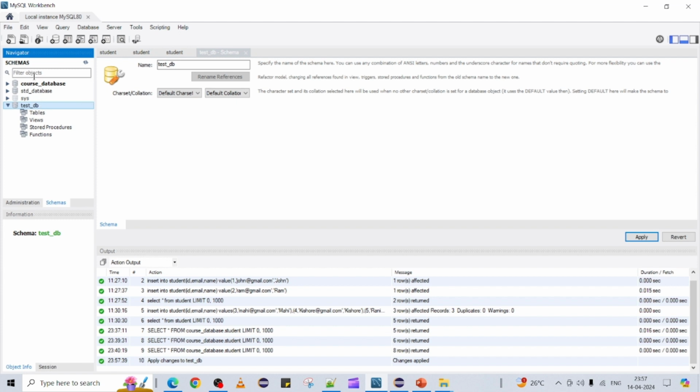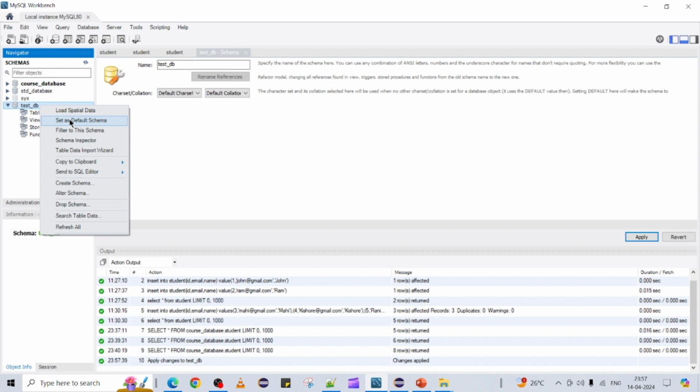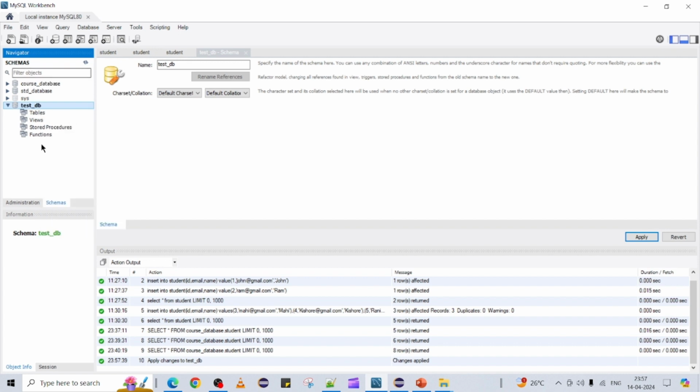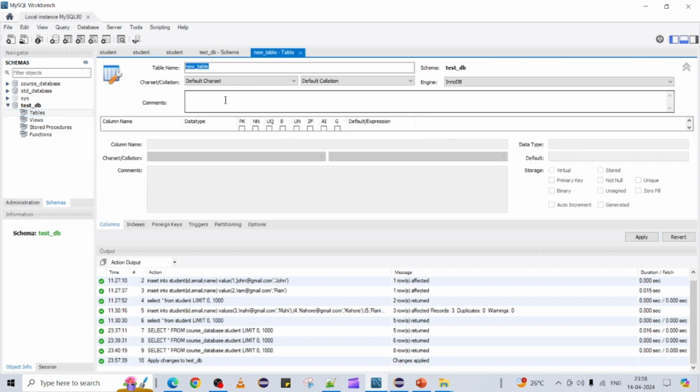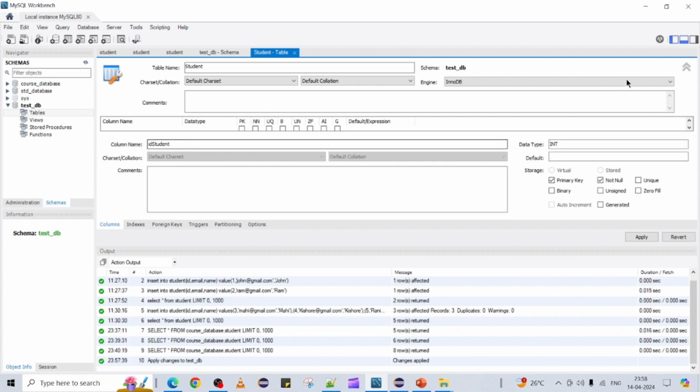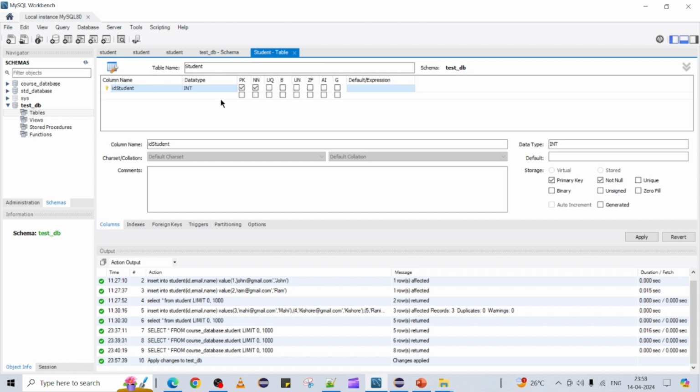Currently the active database is the course database. Now let me make this the default database. Now the database is ready, so we have to create a table over here, right? So let me create a simple table here. I'm going to create student. So this is my table name. I'm going to give the next column names.